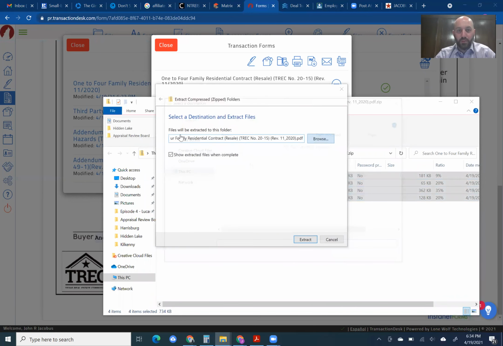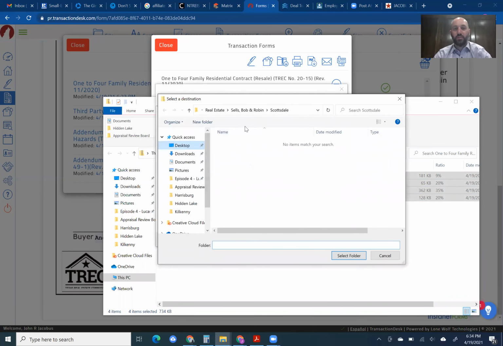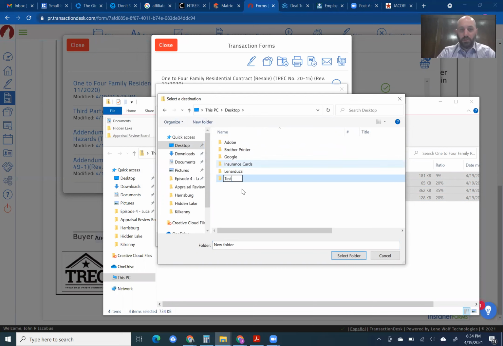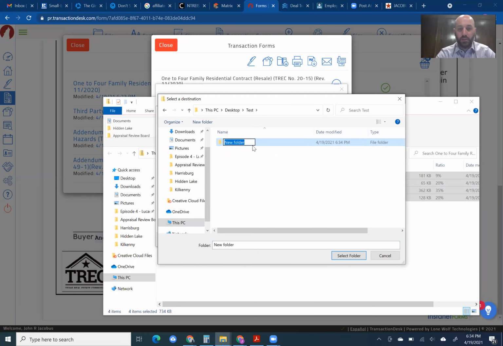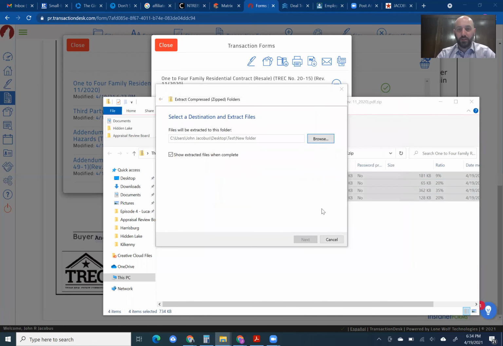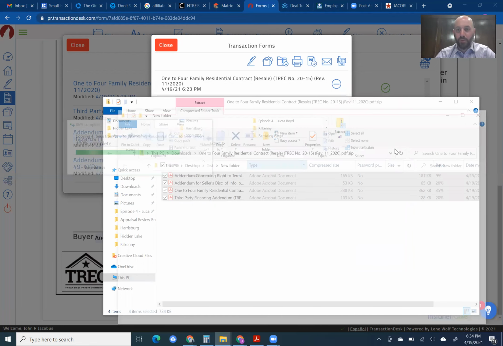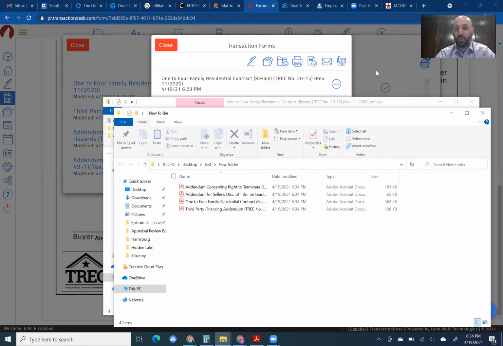Let's go browse. I'm going to save it to the desktop. I'm just going to create a test folder. Test. And then I'm going to put London, which is the name of the street. I'm going to select that folder, extract, and those will pop up right there. And then what we do is take those contracts and throw them into your e-signature platform, whether you use Transaction Desk, DocuSign, or Loop, whatever it is that you use. Then you send them off to get signed by your buyer, and then you send them off to the listing agent.